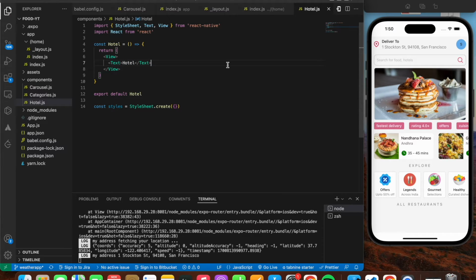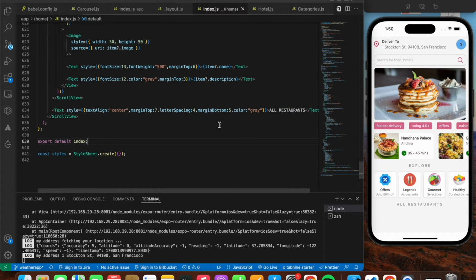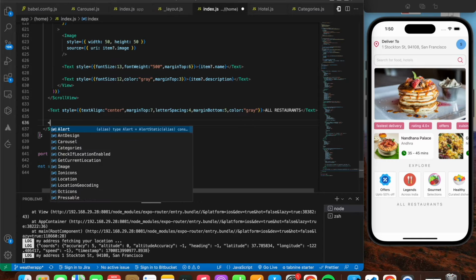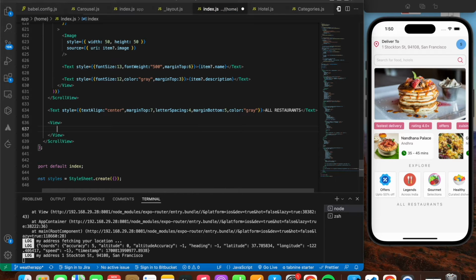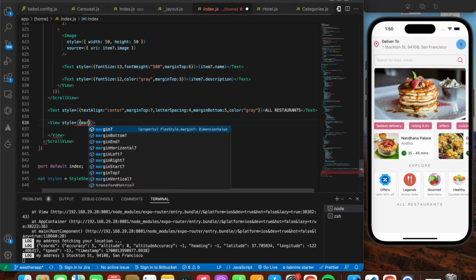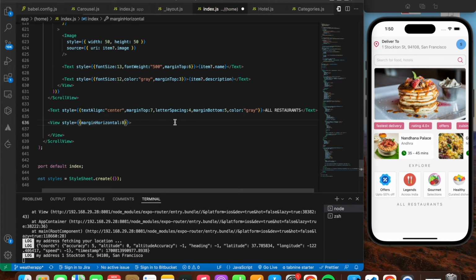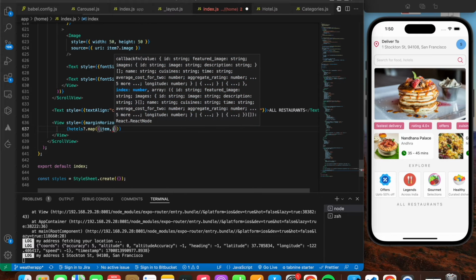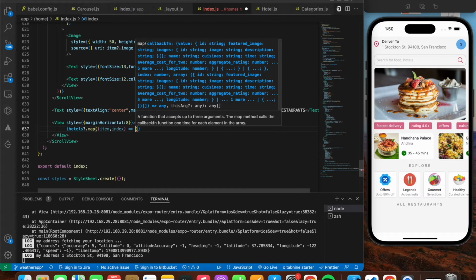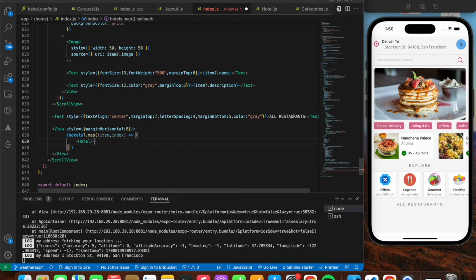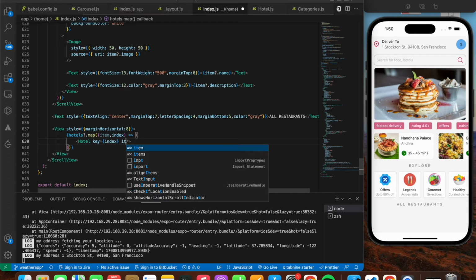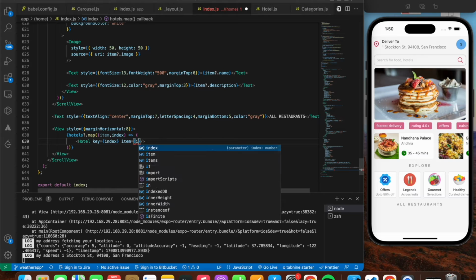So save the file. Now let's come back over here, and after the text I'm going to initialize my view. To the view I'm going to give some styling. I'm going to give a margin horizontal of 8, and inside the view I'm going to map over my hotels. So I'm going to say hotels.map, for every item and the index, render the hotel component, and it's going to take in the key and the item itself, which contains all of the information.